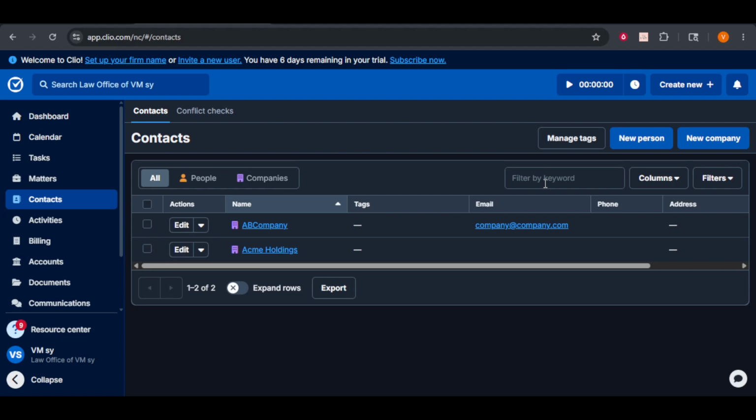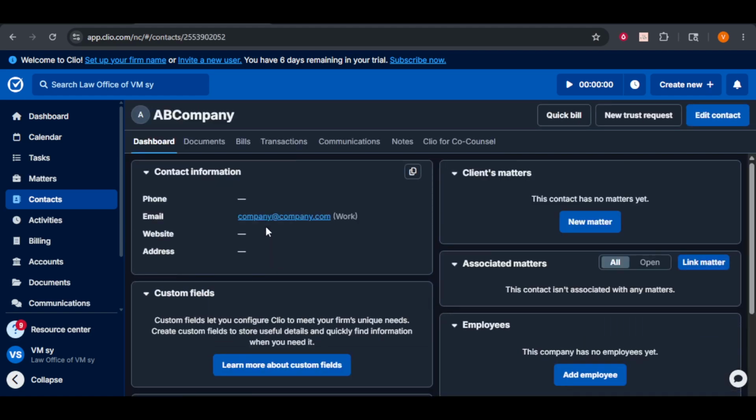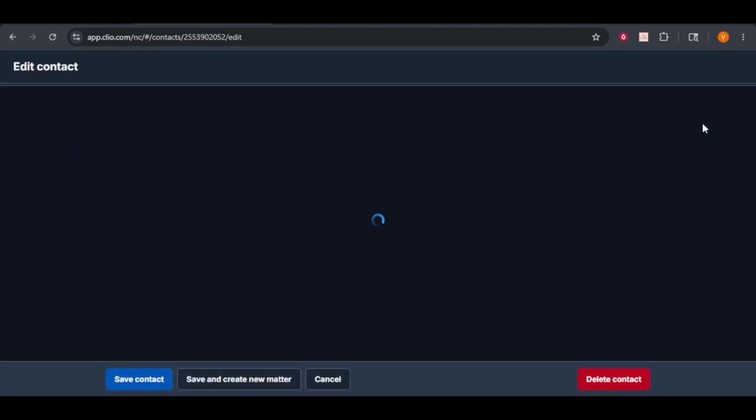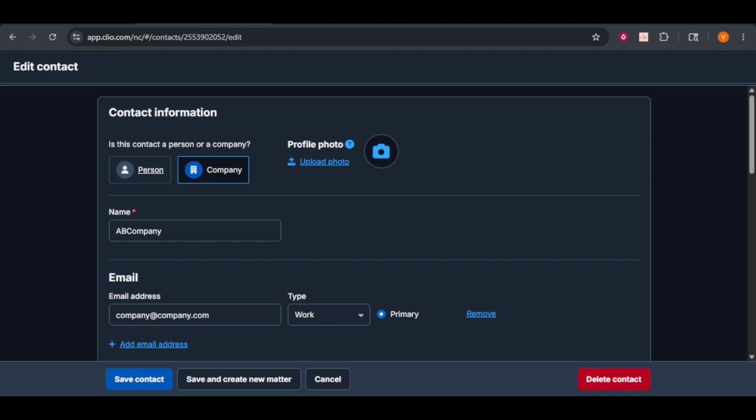This action will open their profile dashboard, providing you with a comprehensive view of all their details. This dashboard is where all the magic happens, allowing you to see everything from their billing information to their case history. Next, you'll want to look towards the top right corner of the page where you'll see the Edit button. Go ahead and click it. This will allow you to make changes to the contact's information.